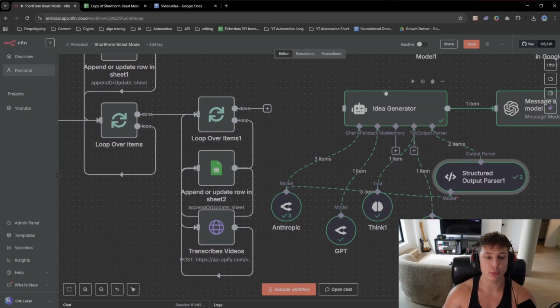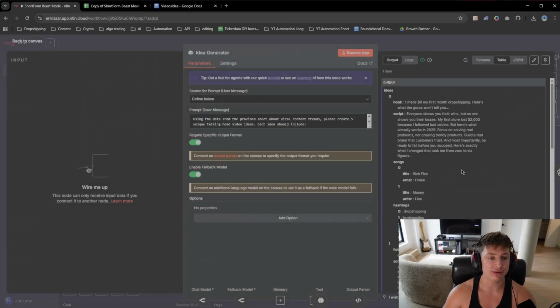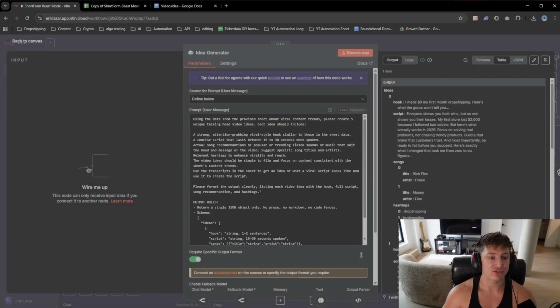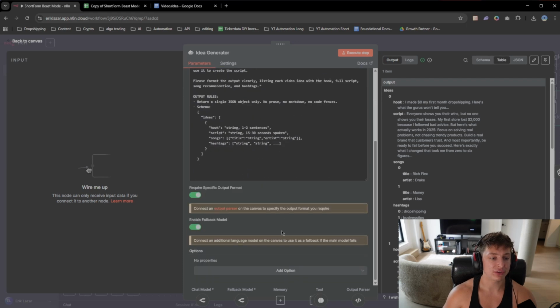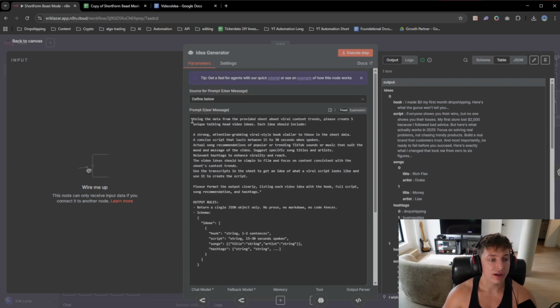So let's start with the actual prompt of the AI agent. For the AI agent prompt here, nothing too crazy, as you can see. Basically just using the data from the provided sheet about viral content trends. Please create 5 unique talking head video ideas.